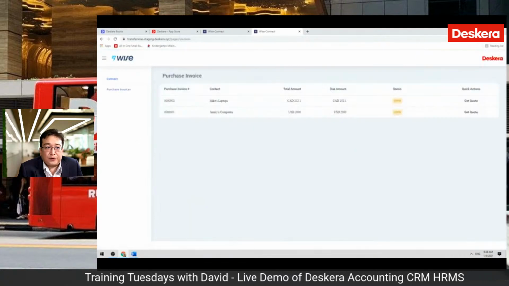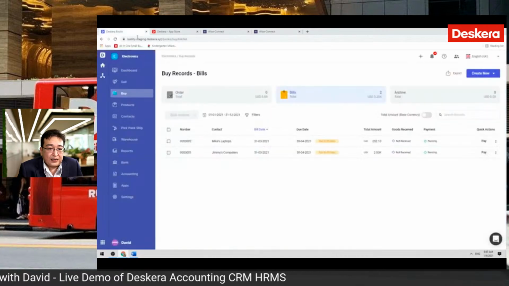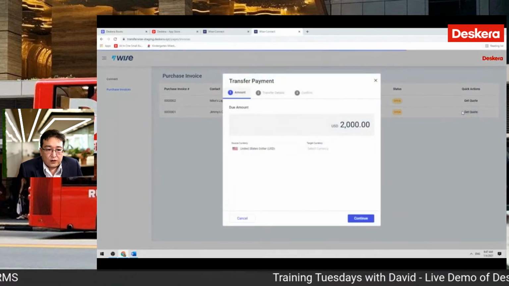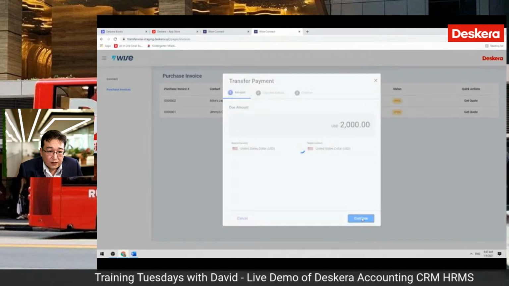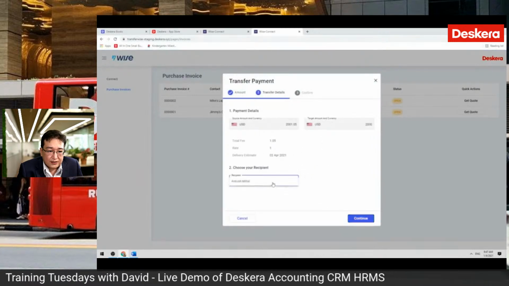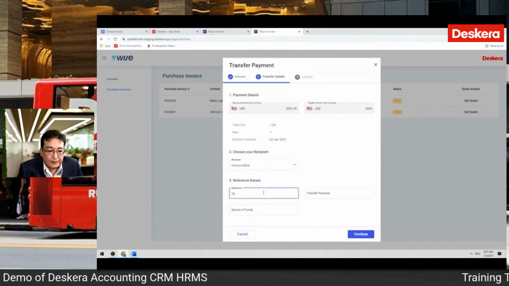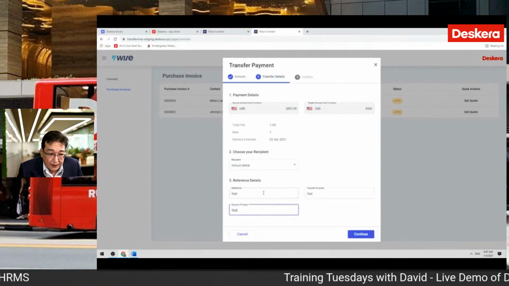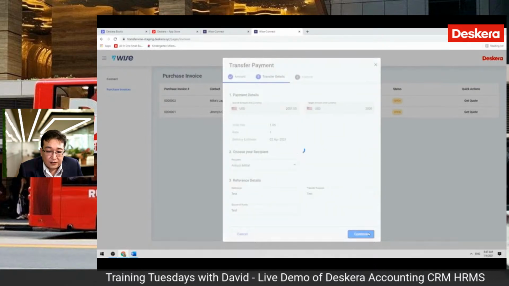After that, you can click on your purchase invoices. And inside here, we can see our quotes, our bills there. And then I can get quote. I can see the source currency and the target currency. Click connect. I can see the payment details. I can choose the recipient, reference details, and of course, input all the data, and I can continue.